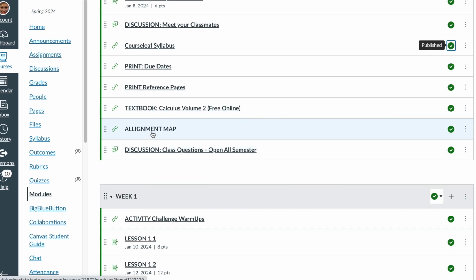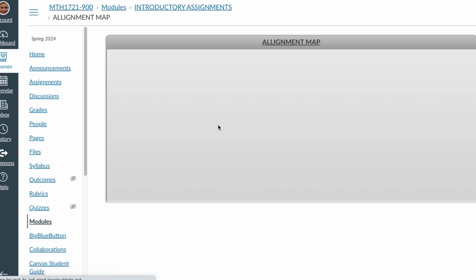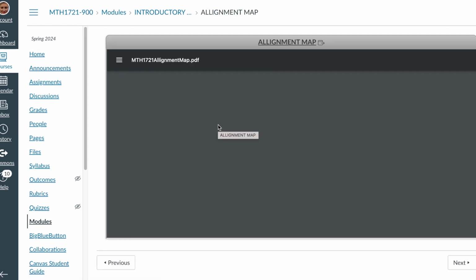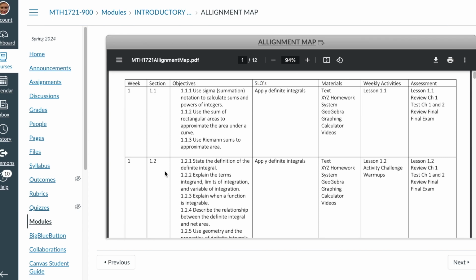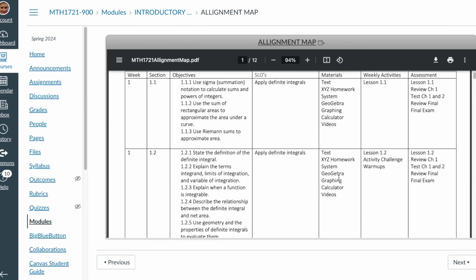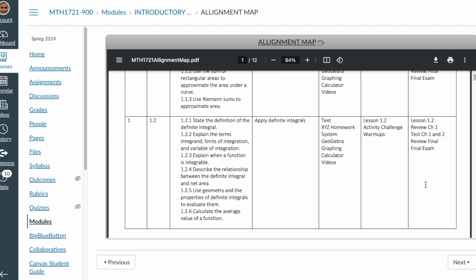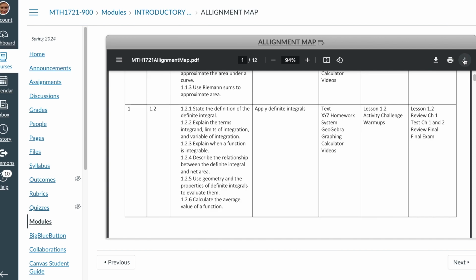This right here, you probably won't be interested in it, but if you are, when you click on it, it's just a way to look at how the objectives in the class line up with the sections in the textbook and what your student learning outcomes are. And then what materials you'll be using and where you're going to get graded on those topics. So if you're interested, that's how everything is connected in the course.